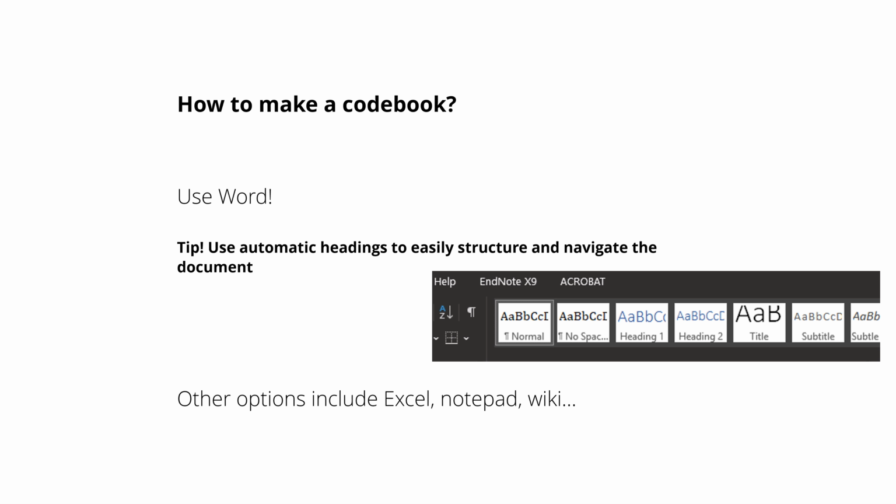There are also other options that people use, which include Excel or simply a notepad file, which I would not recommend because it's not very easy to structure a document like that. And some people create wikis, but that's a bit more complex and I haven't actually seen it in use. But just know that there are several possibilities.